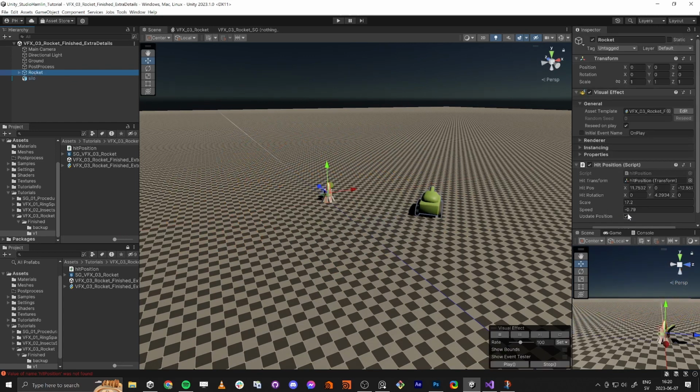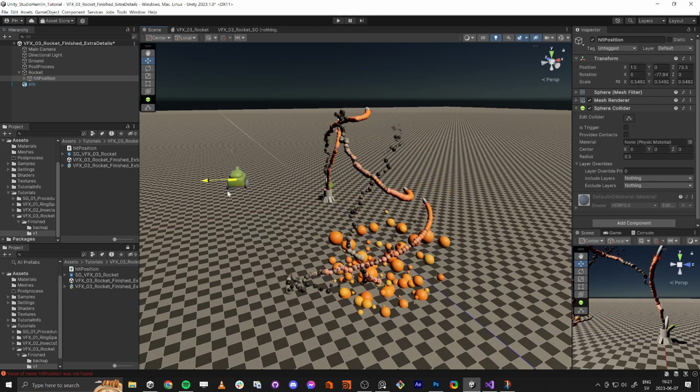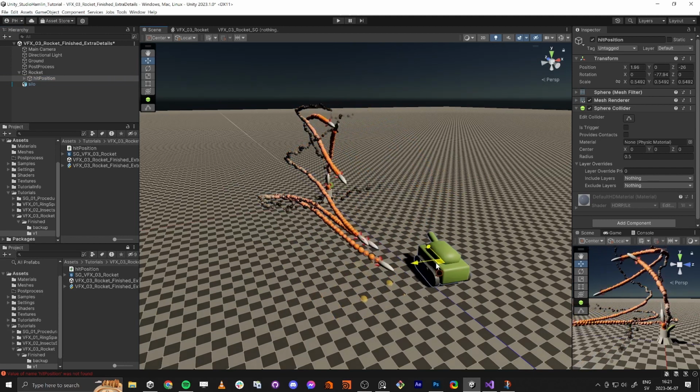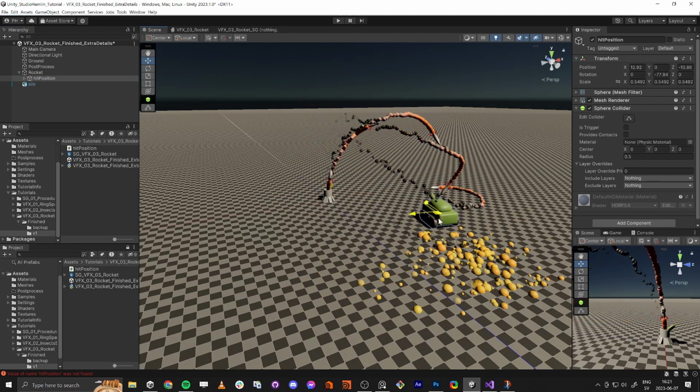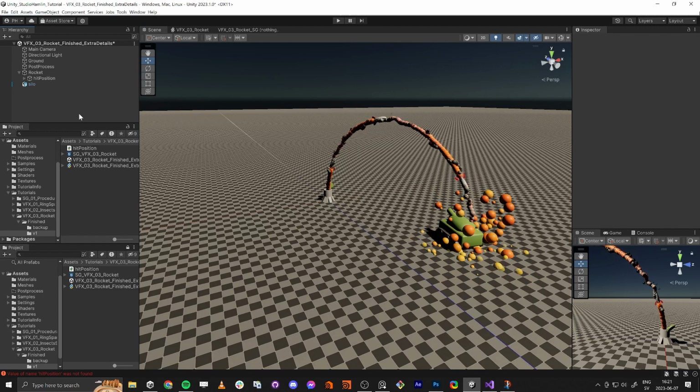So what's really cool is that this rocket VFX visual effect has a child object that's named hit position, and if I move this one around, you can see that the rocket is searching for the target. So this is a really fun thing to do. So I'm going to show you how to do it.